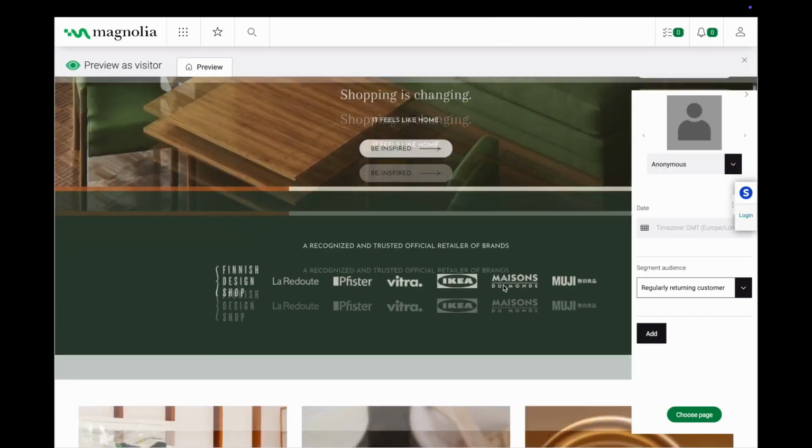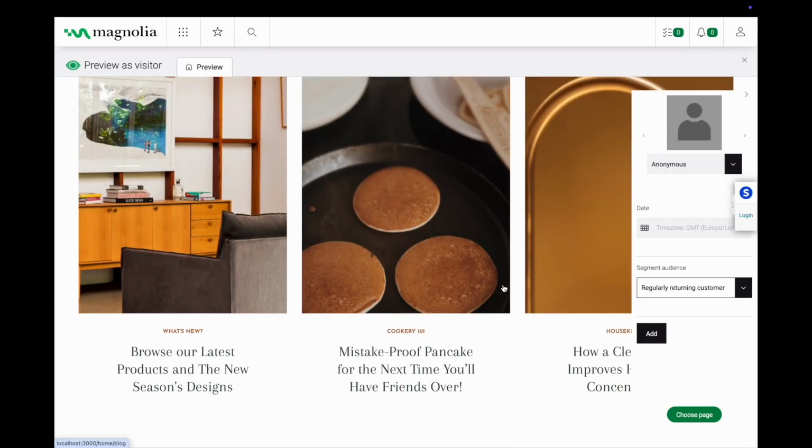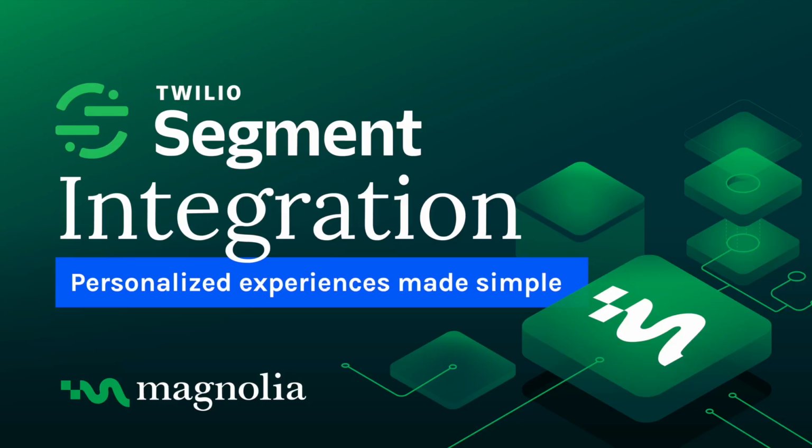So, with Magnolia and Segment, delivering personalized digital journeys becomes simple, effective, and easily scalable, helping you turn insights into action and site visitors into paying customers.